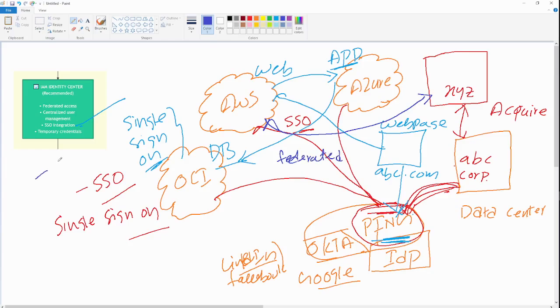So the blue color here, we will take federated access, or we will call it federation, where you are giving access to other guys. That is called federation. This is your federated access.